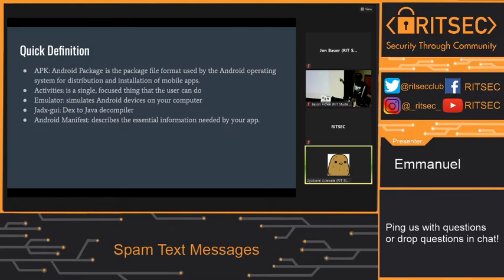So first is APK. That's the Android package file format that's used by the Android operating system. It's a way to share applications from one device to another. So like your apps, they are usually APKs on Android. Activities, those are the screens you see. So every time you go on your phone, the first screen you see, that's an activity. It's a single thing that the user can do. So just one screen on your phone.